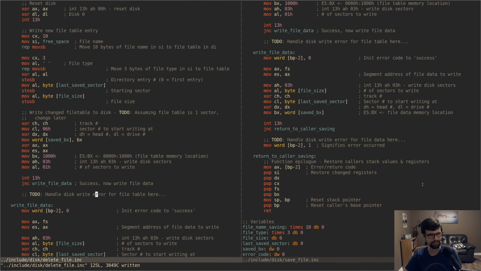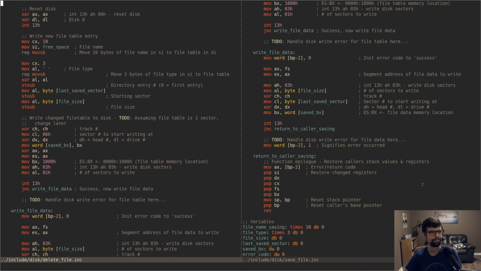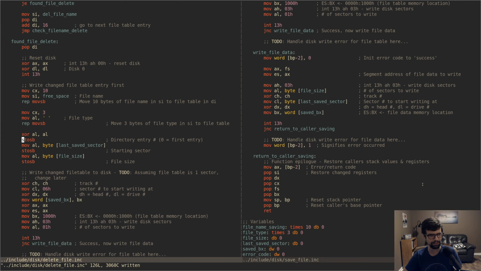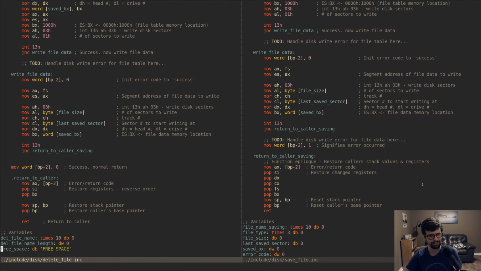Yeah, I'm writing the file table entry and then I'm writing the file data, which will all be zeros. Okay, yep. Writing the file table entry first. So write changed file table entry first. Okay. File type will be all blanks. Directory entry will be 0. The last saved sector, starting sector, will be 0. And the file size will be the same. We do want that the same.